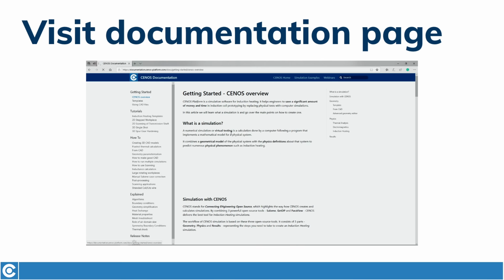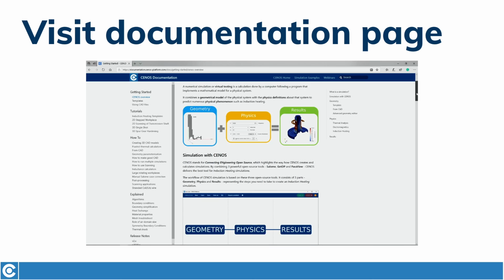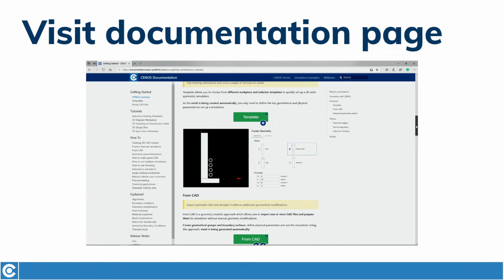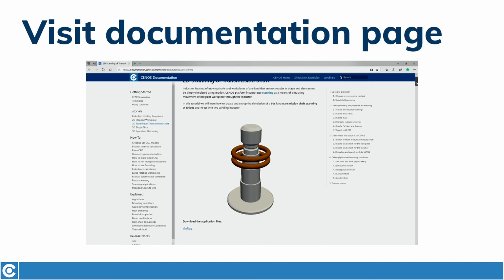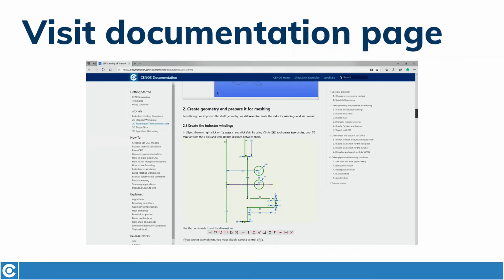If you have additional questions about how to use CENOS functionality, visit our documentation page. It contains numerous tutorials, how-to and explained articles, where you can find answers to your questions.